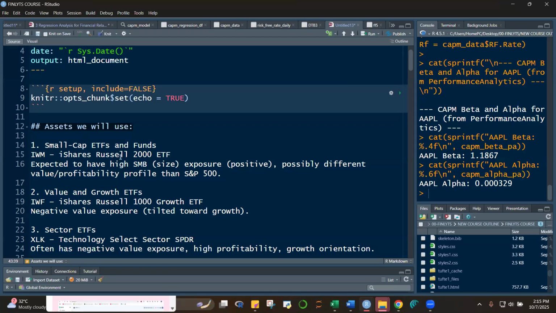So you will notice that when we run this, the small cap here will reflect in our SMB. So small caps, the asset is IWM. These are iShares Russell 2000 exchange traded funds. These are small capitalized assets, so it's expected to have a high SMB. High SMB size exposure should be positive, and possibly a different value profitability profile than S&P 500.